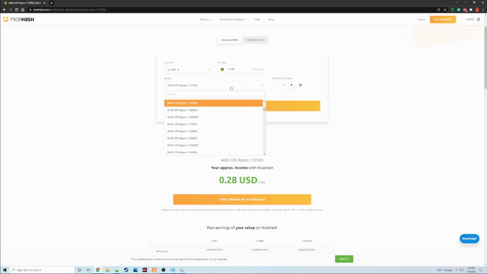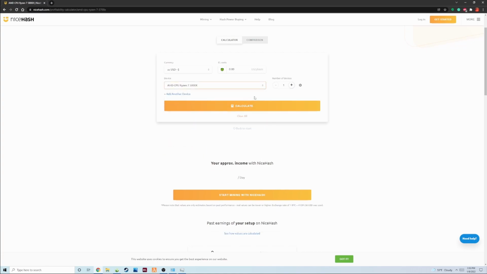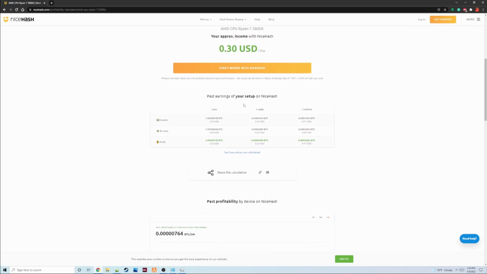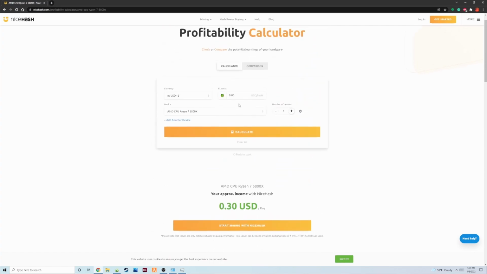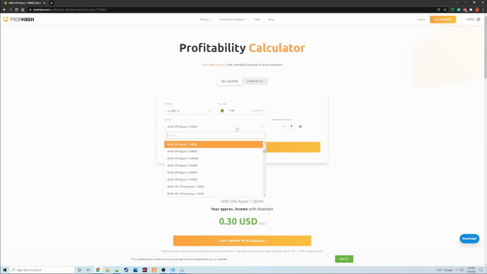You could also have a better CPU, so say if you had like an AMD Ryzen 5800X, let's calculate that. You'd be making 30 cents a day. See, that's not even that much extra that you'd be actually getting. So as you guys know, it's not really that good.